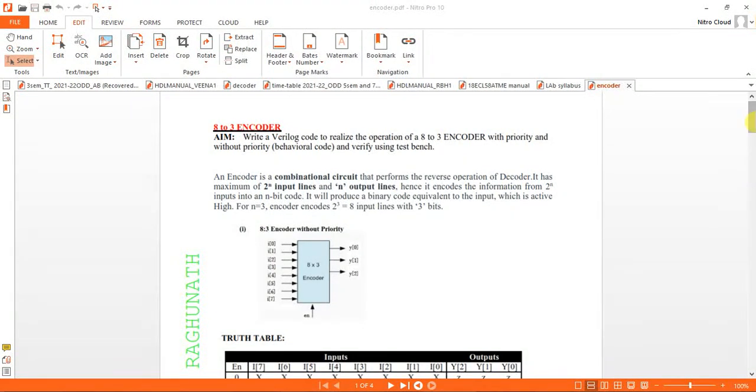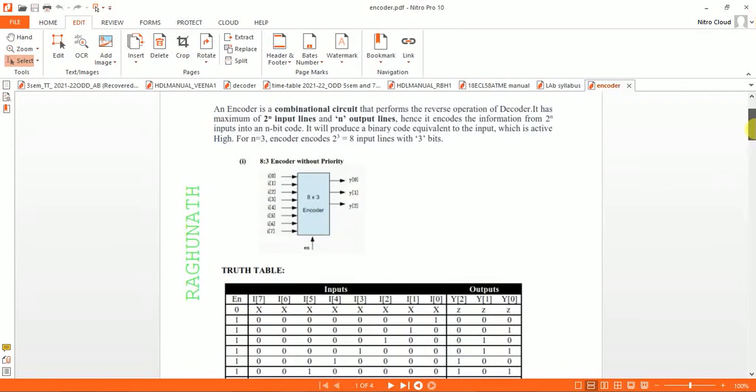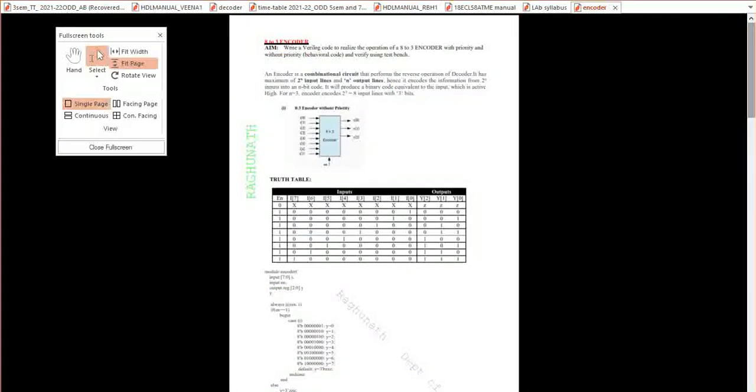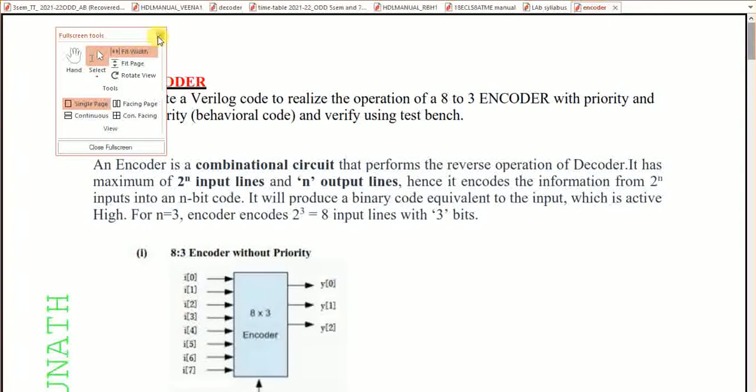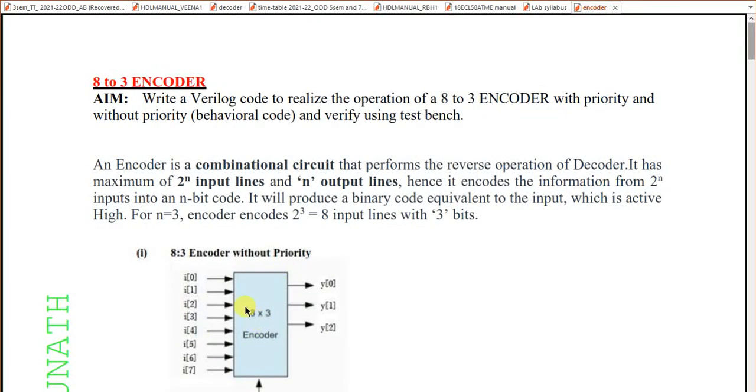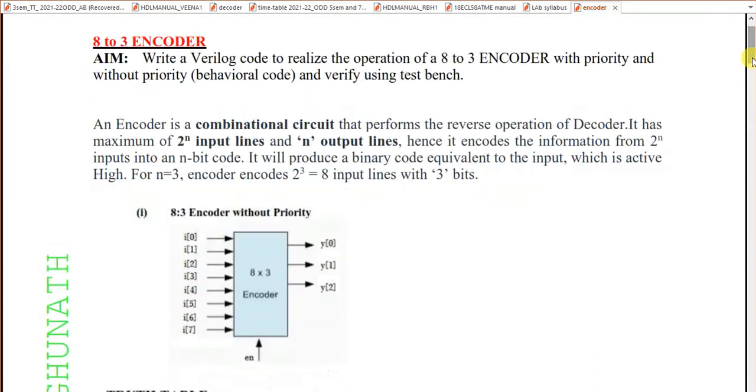You can see the block diagram. Generally, an encoder is a combinational circuit that performs the reverse operation of a decoder. First we have to encode it, later we can decode it. We already learned the 2 to 4 decoder. So today we are going to do coding, that is encoding. So we are using an 8 to 3 encoder.